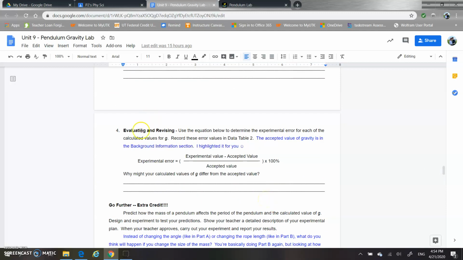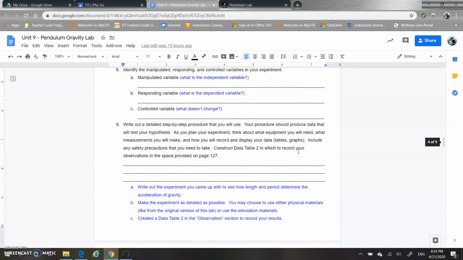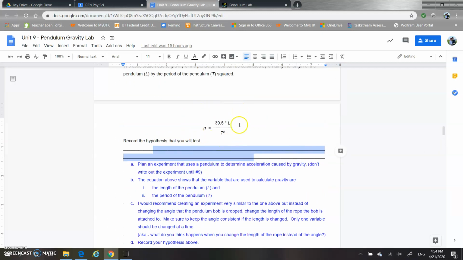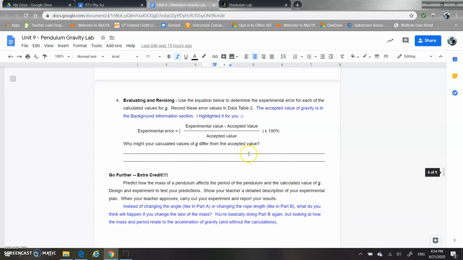And then last but not least, question number 4, evaluating and revising. So you're going to use this equation right here to determine the experimental error for the calculated values of G. So back up, oops, where'd it go? There it is. So right here we have our values of G. So you can go through and you can calculate gravity based off of the length and the period. Okay, and so when you go through and you calculate your values of G, those are your experimental values.